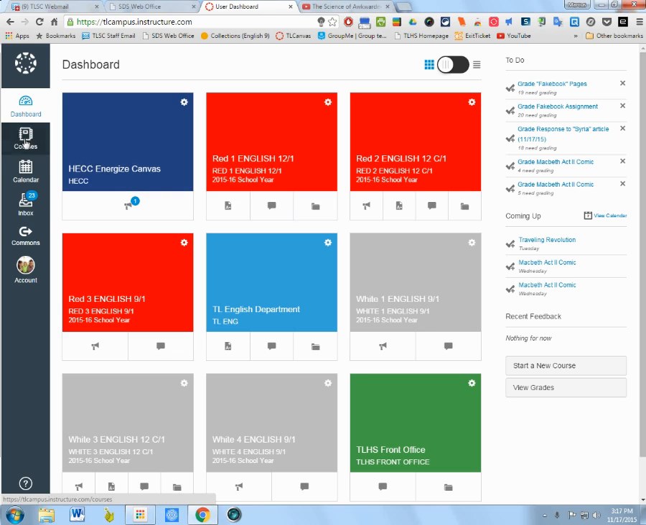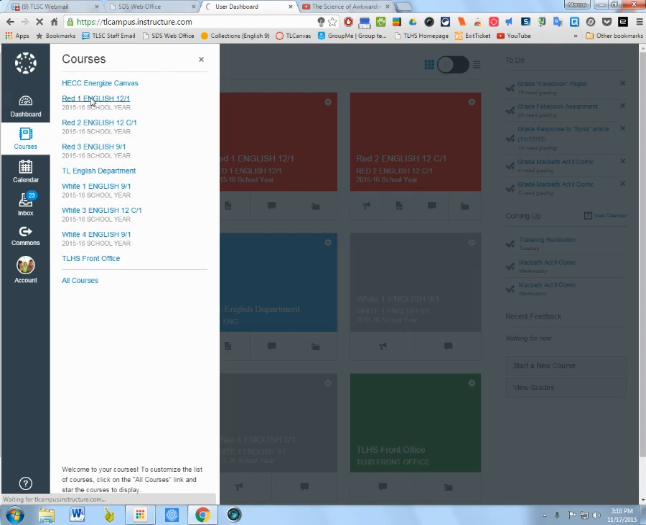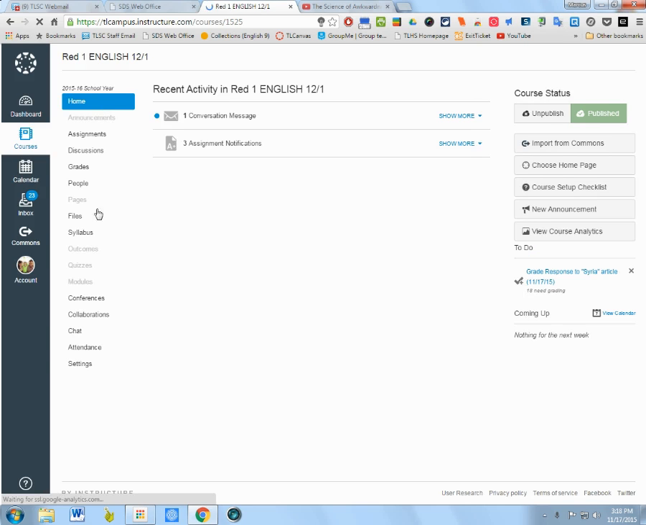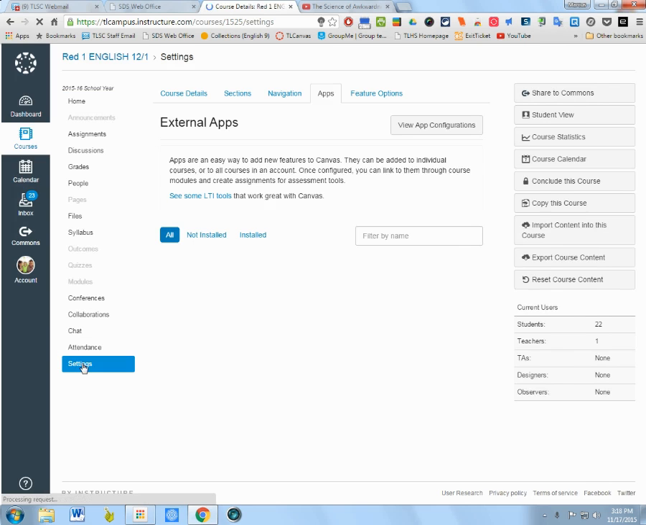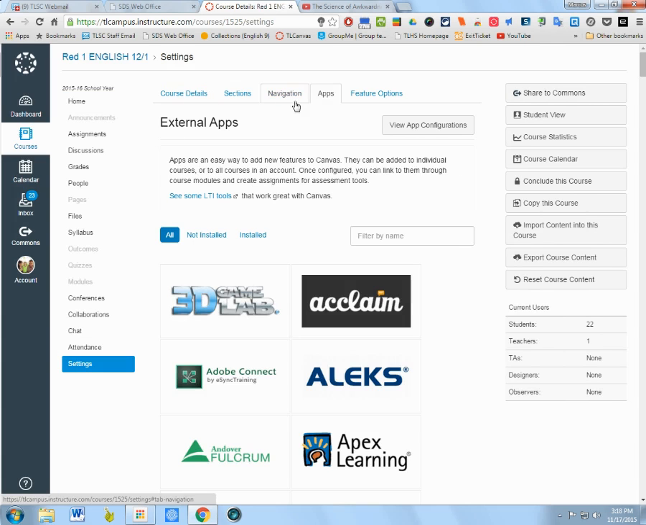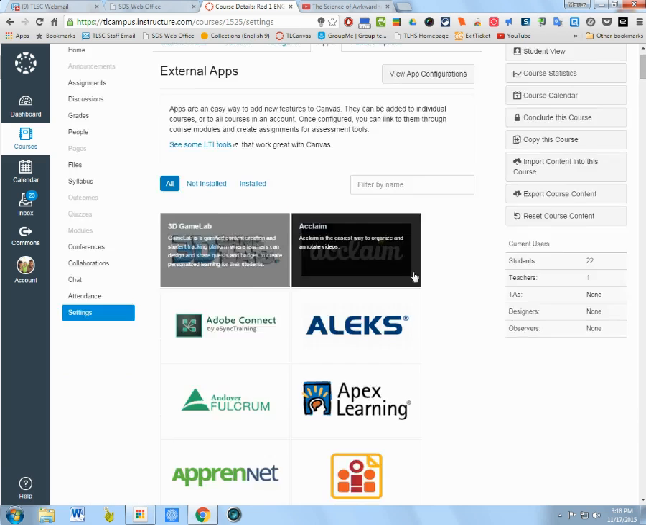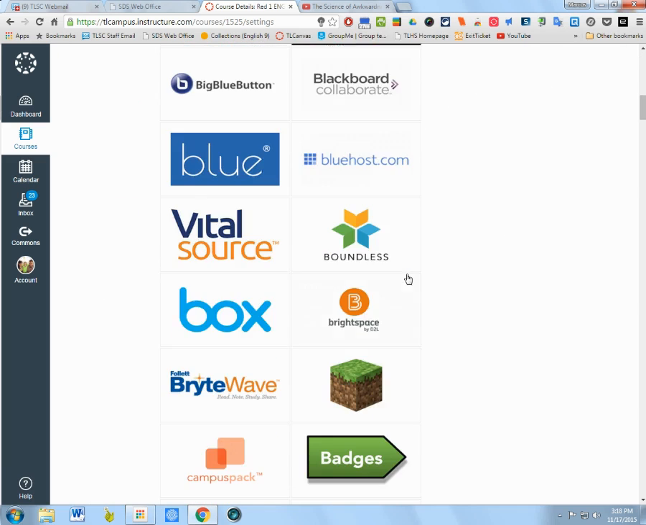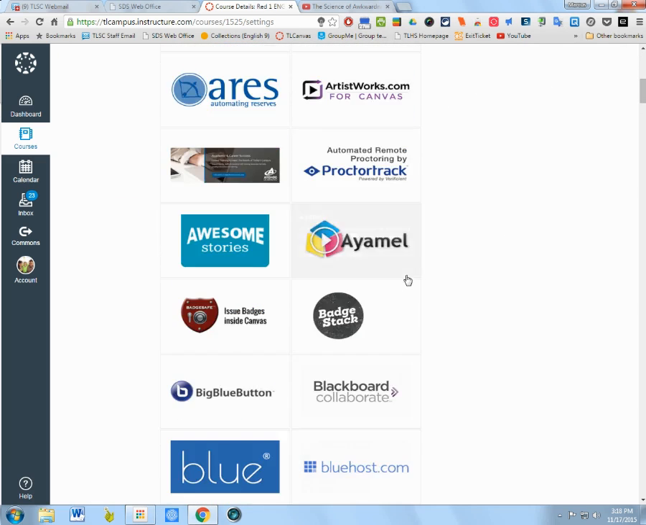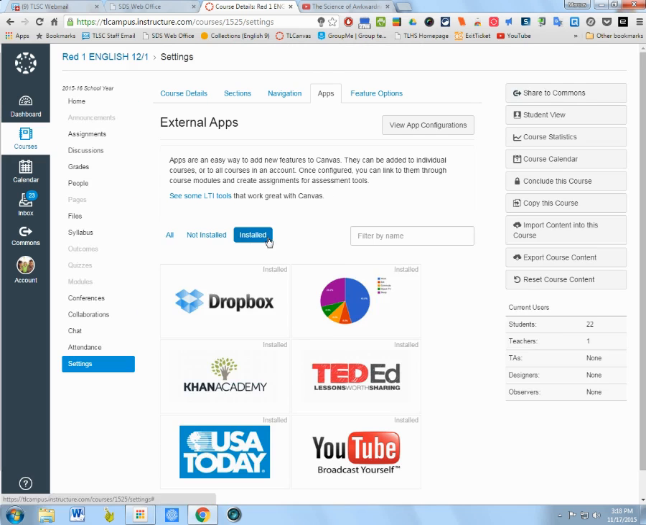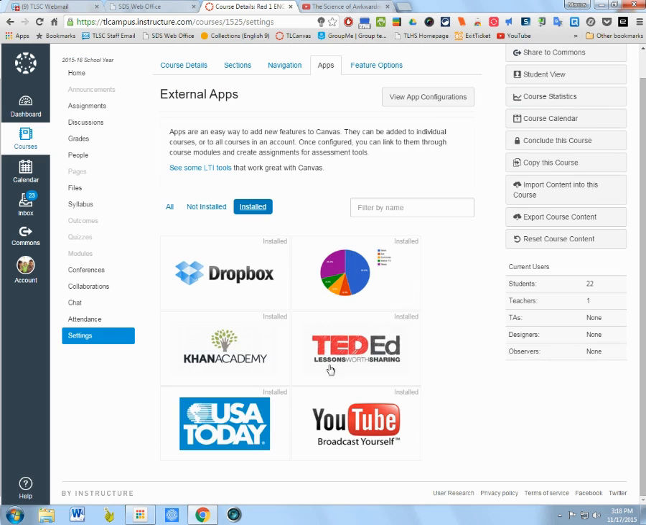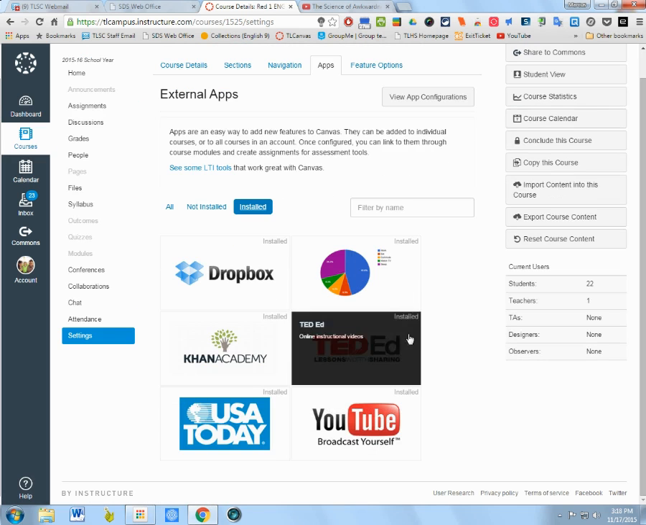So the first thing you do is go to a course. I'm going to choose a course here. And then down at the bottom, I'm going to click on Settings. And then you've got all of these tabs up here, and I'm on Apps. Once you've selected Apps, then you've got this big, huge list of apps that you can incorporate into TL Campus. I have already installed a few. So you can see here TED Talks, Khan Academy, USA Today, YouTube, etc.